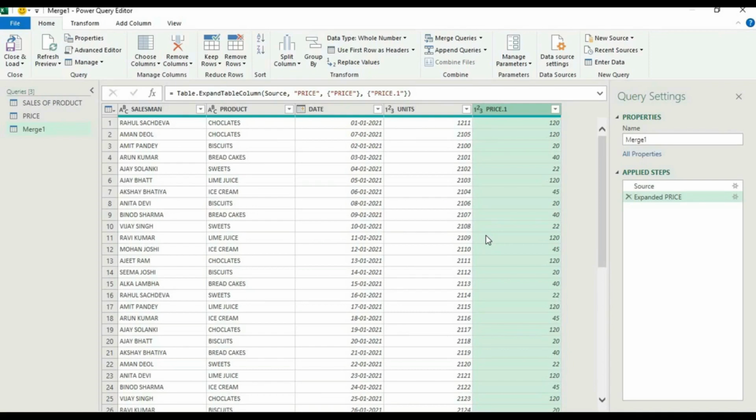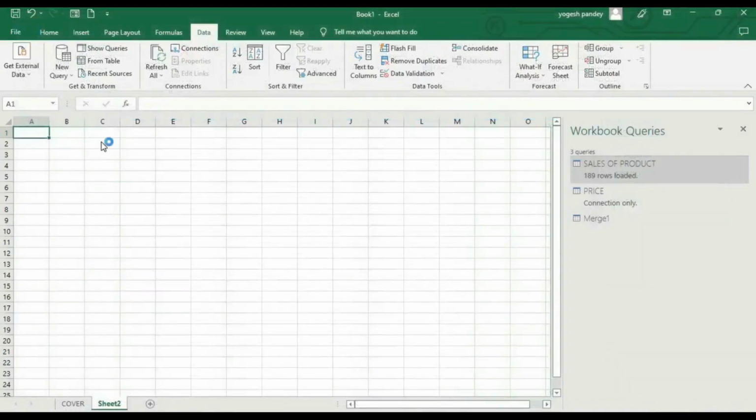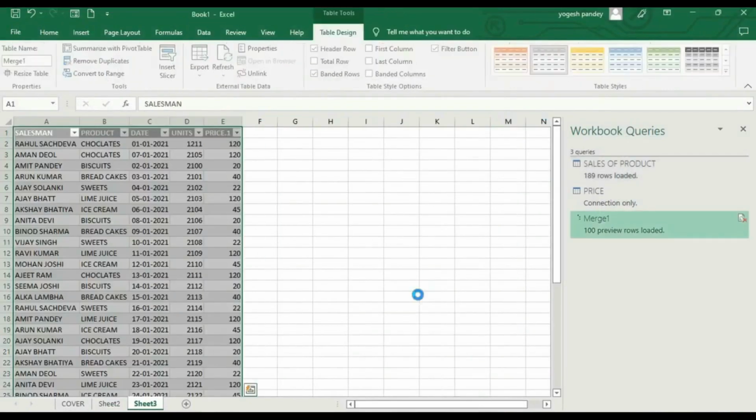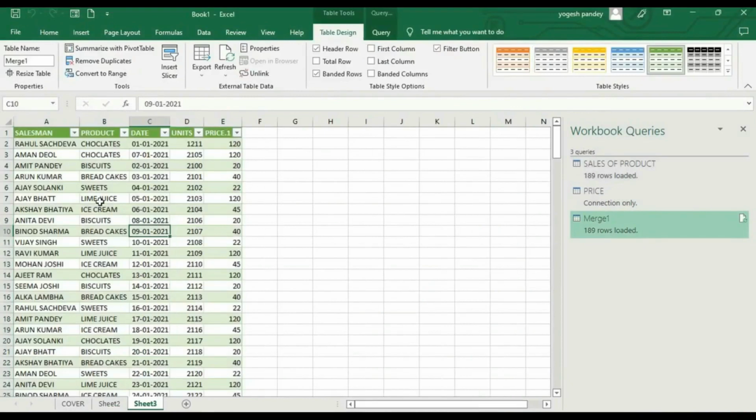Similarly, we can do it with a CSV file also. That is also possible with a CSV file.